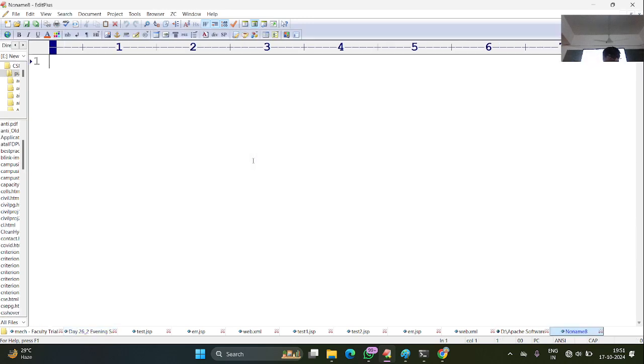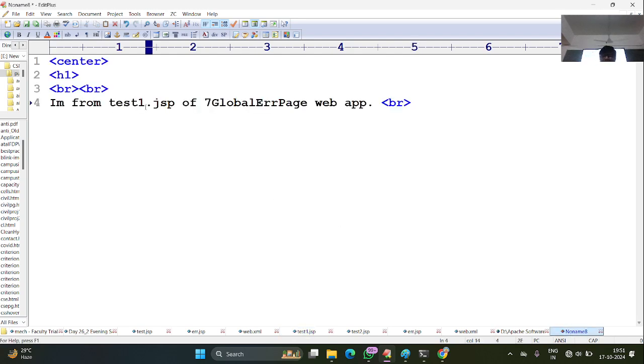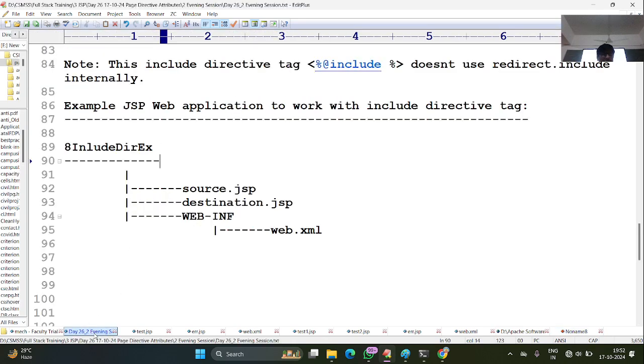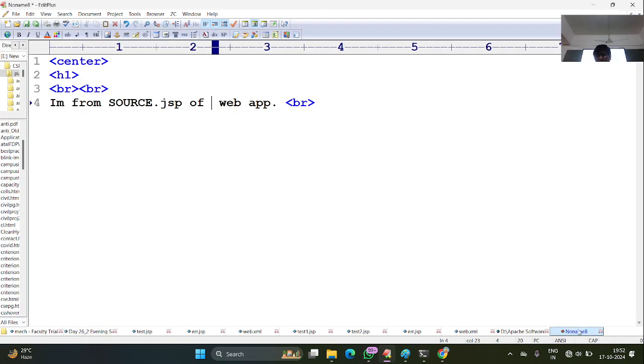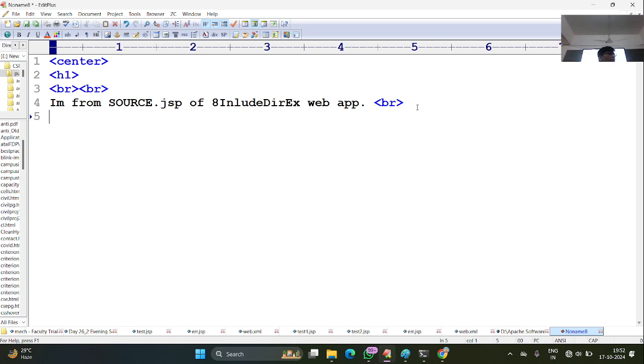JSP. Simply I'll use the same. So I am in source.jsp. Include directive example. Fine, and that's it. Simply you can add some more lines. This is just to prove how many lines get included and how many lines are excluded.